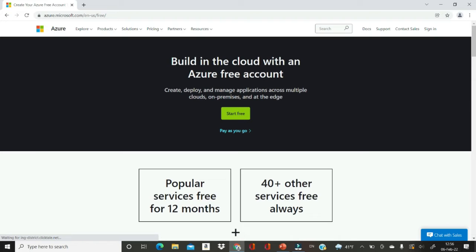So here we have the option: you can pay as you go, which means you can start using the service while paying for the resources you are using, or you can start with a free account where you want to explore the environment and the services offered by the Microsoft cloud. So let's say we are interested in going with the free account.